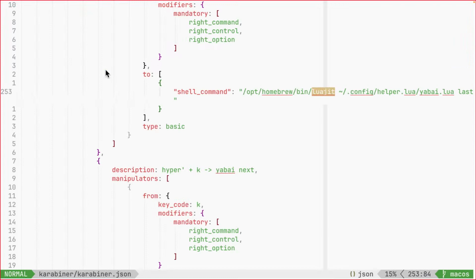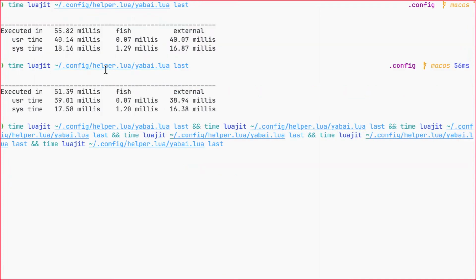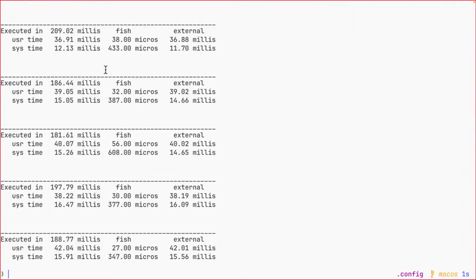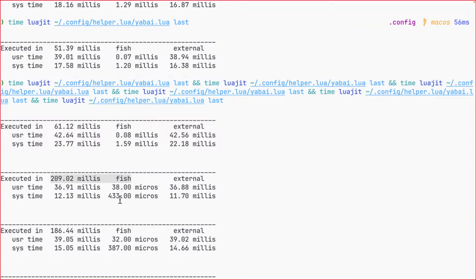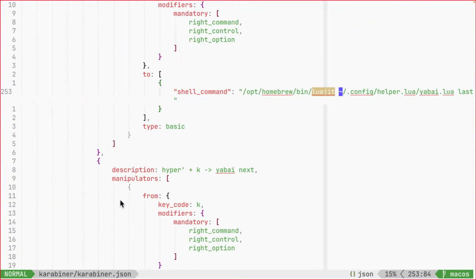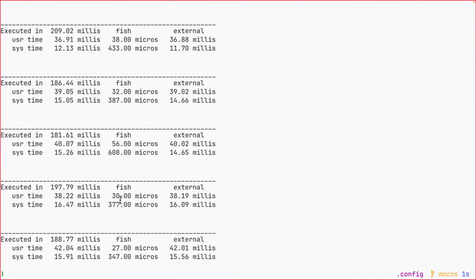Wait, let me repeat this. Oh, okay. So if I repeat this several times, it's going to be slower later on. So 200 milliseconds is noticeable. If I manually switch my window, I'm going to feel it, especially if I'm hopping around.